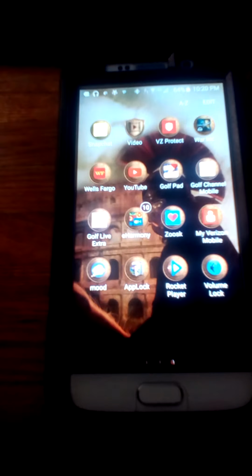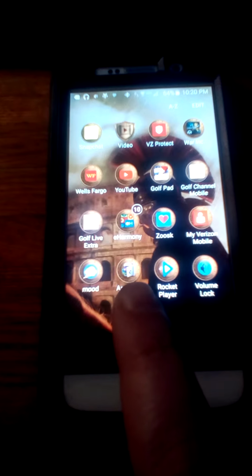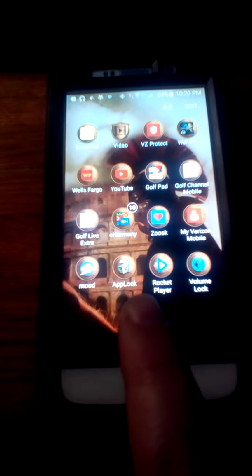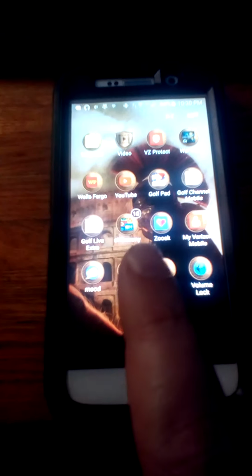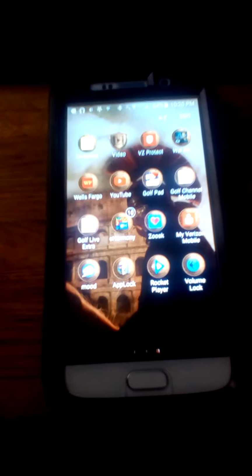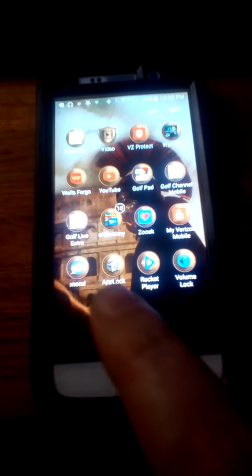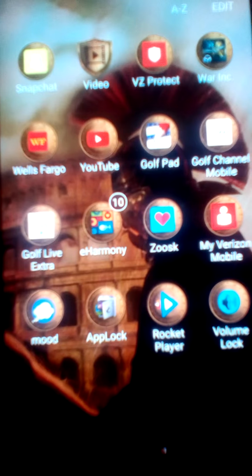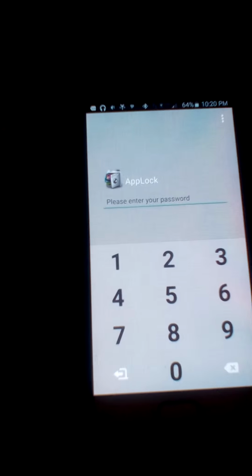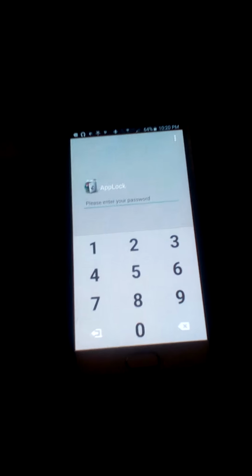But the first app you're going to download is App Lock on Google Play, and I'll get to why in a minute. Then you're going to download from Google Play Volume Lock. These two apps work together. And the way they work together is you go into App Lock, and it tells you that you have to create a passcode and all that stuff.